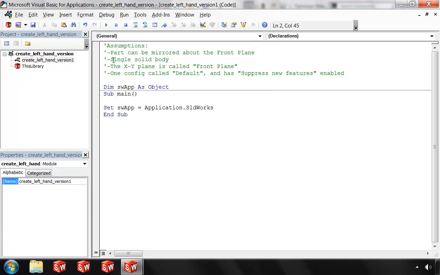We're also assuming that there's only one solid body in the part, so not a multi-body, and then that aforementioned plane, the XY plane, in fact, is called front plane, as opposed to just front or 1 or something like that. And then finally, there's one configuration called default, and it has the property suppress new features enabled.